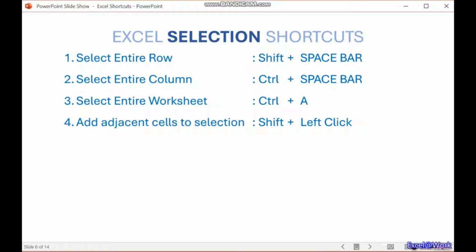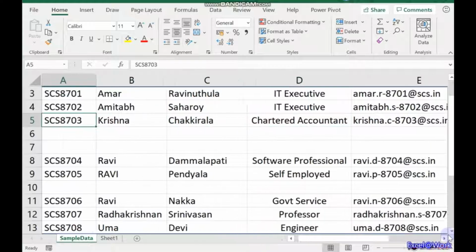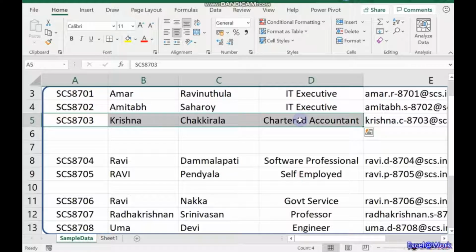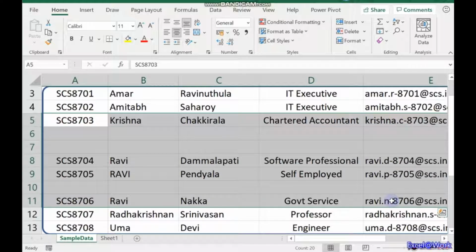Add adjacent cells to the selection: shift and left click. This is a mouse shortcut. So here you are, and then you want to select up to a cell, you use the shift key and then click with the mouse. This is selected. So using shift and left click, you can select all the data from the cell to the cell where you click.